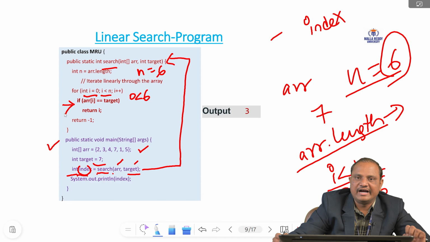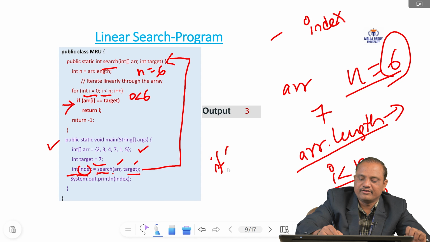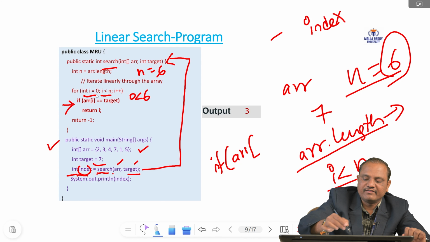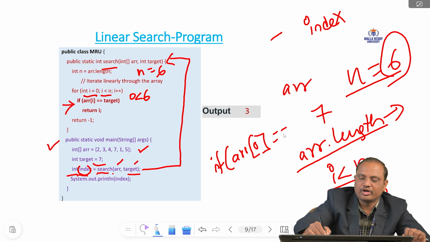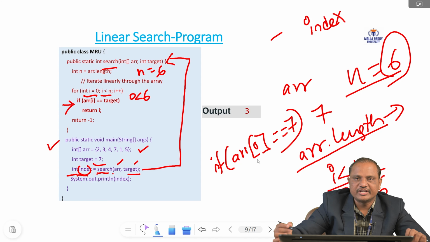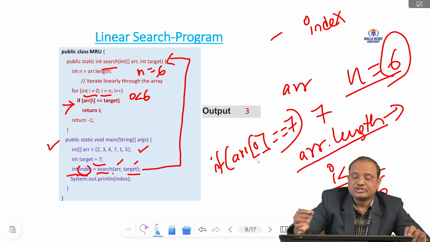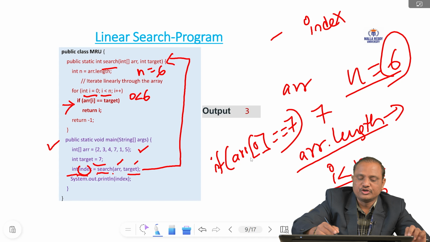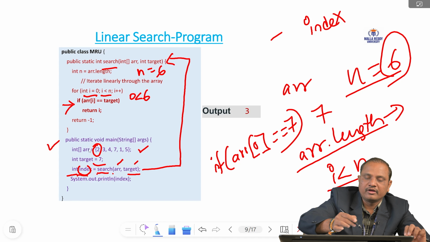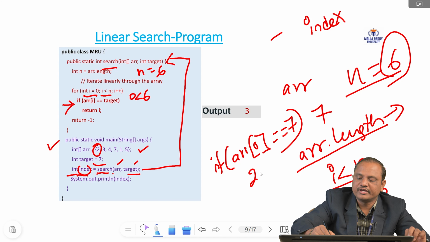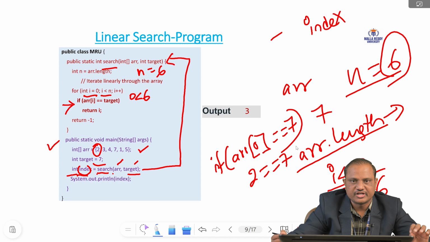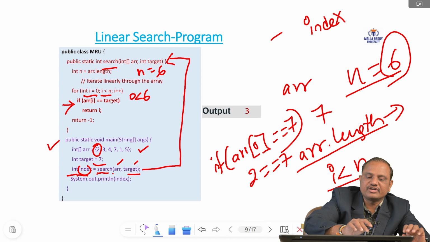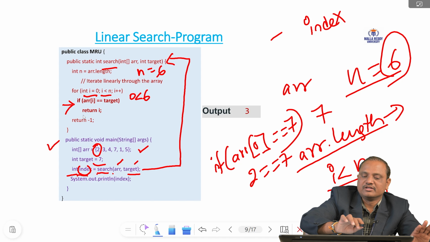If array of I, where the initial I value is 0, is equal to our target, which is 7, it will check the condition. Array of 0 is 2, the 0 index element is 2. Is 2 equal to 7? Condition false. If the condition is false, it will not return anything here, it will just return -1 simply.